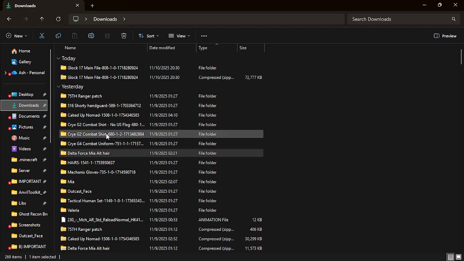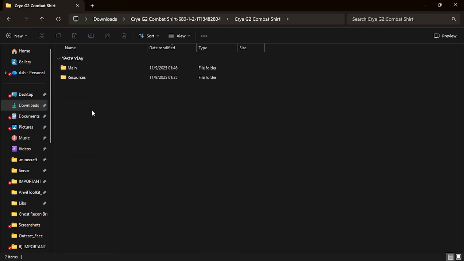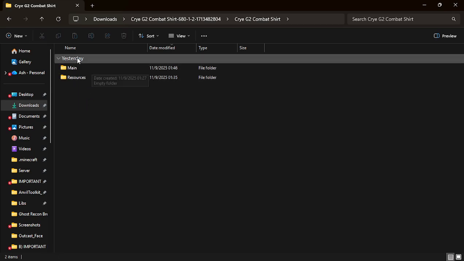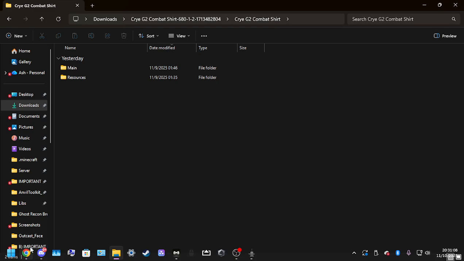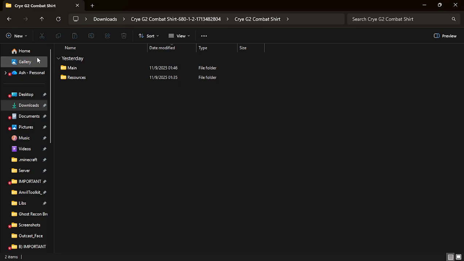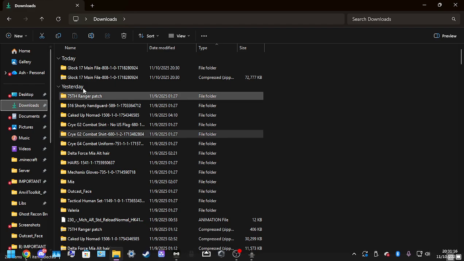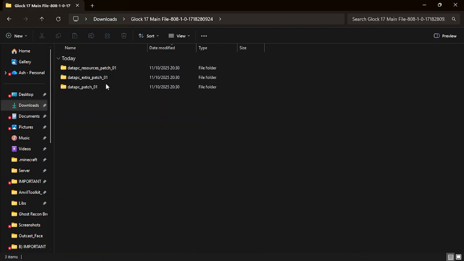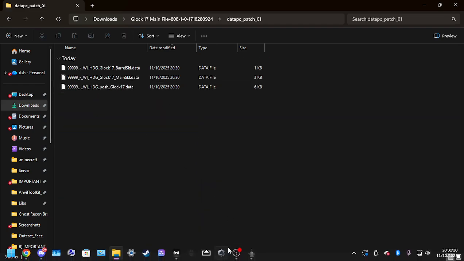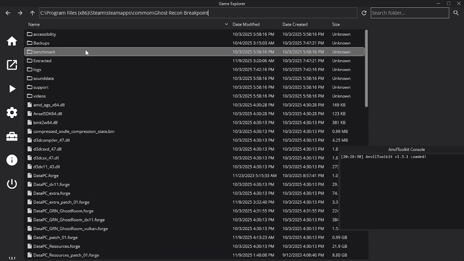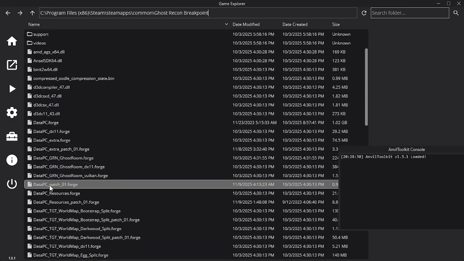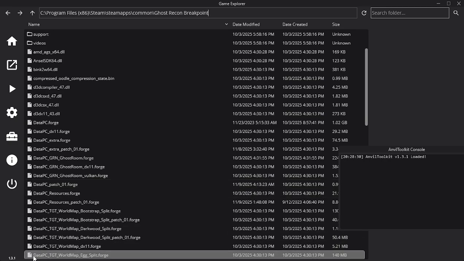Let me show you an example. Sometimes it's going to say this, main and resources. Main is most likely going to be patch 01 and not any other file directories. But for the most part, just read the description. But anyways, so we're going to go to patch 01. Now, you're going to go down. You're going to look at this one, patch 01.